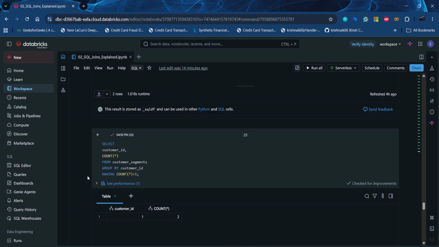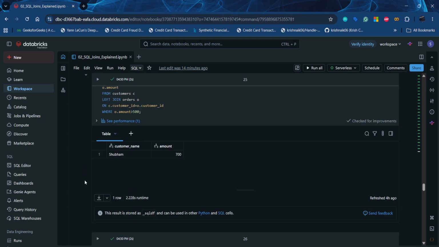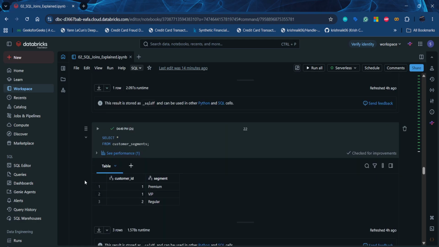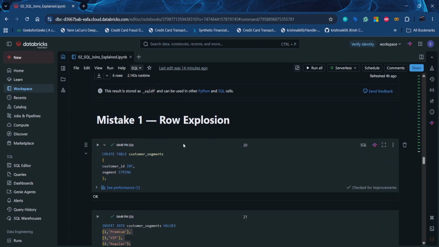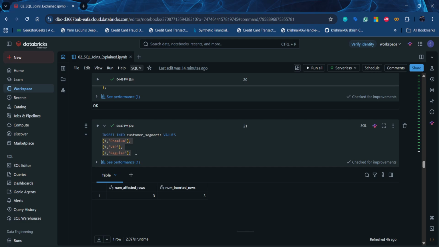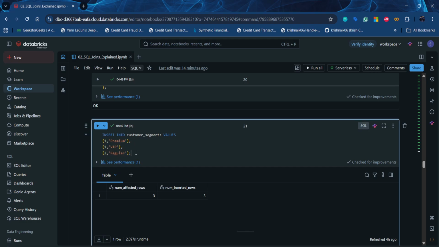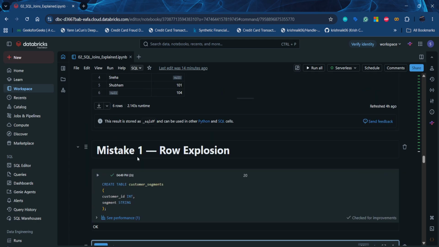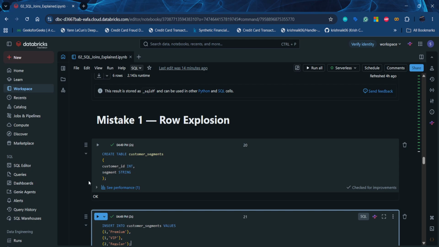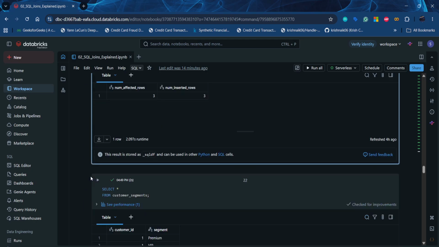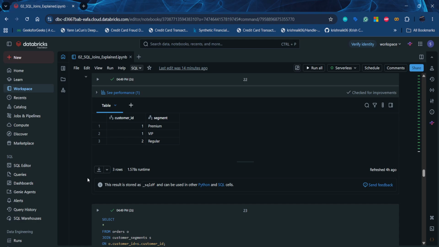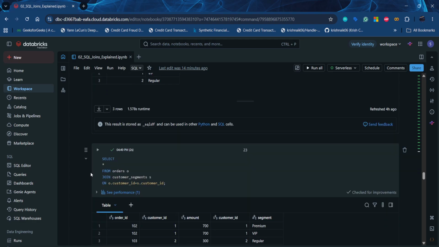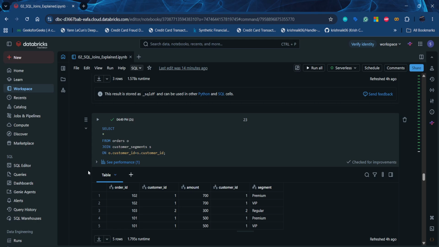So overall, the basic mistakes which we should avoid, and we can avoid, are these. First is row explosions, to see this data. To avoid that, we first have to check the source data rather than our queries. So many times our queries will be fine, but the issue might be from the data itself.